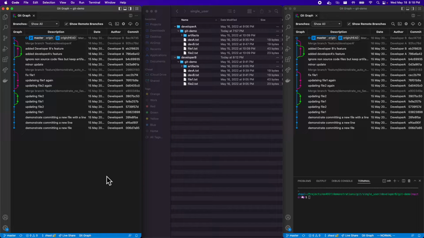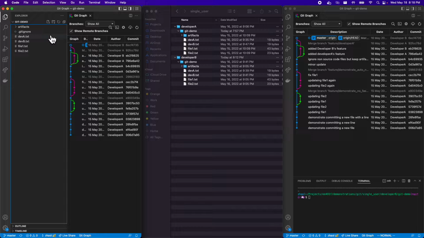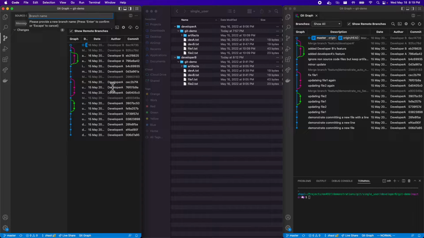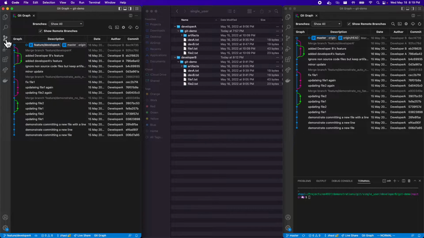Okay, so we can get started here. We're going to have developer A branch off. So let's create a branch here, and say feature developer A. And here we'll have the branch, same as master.